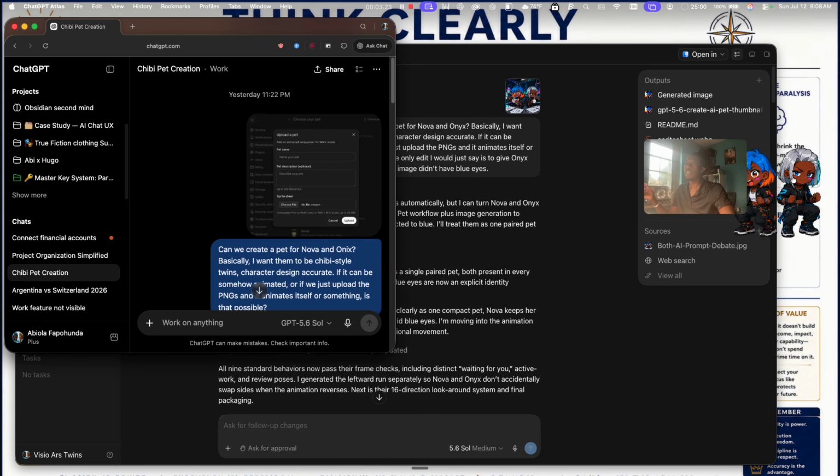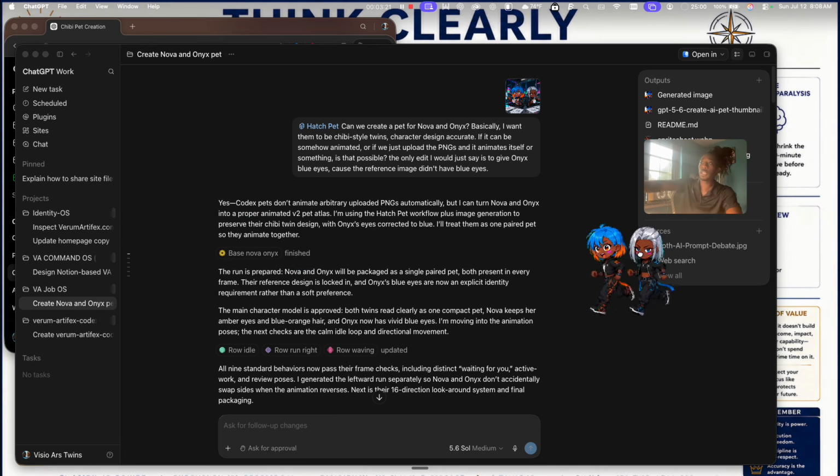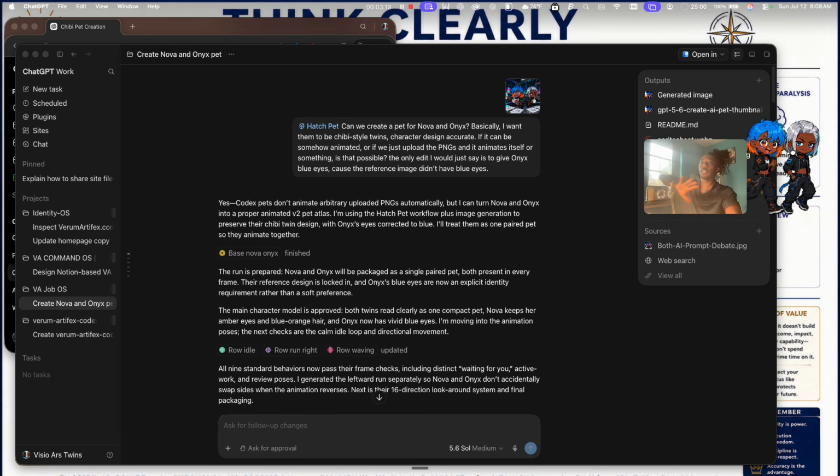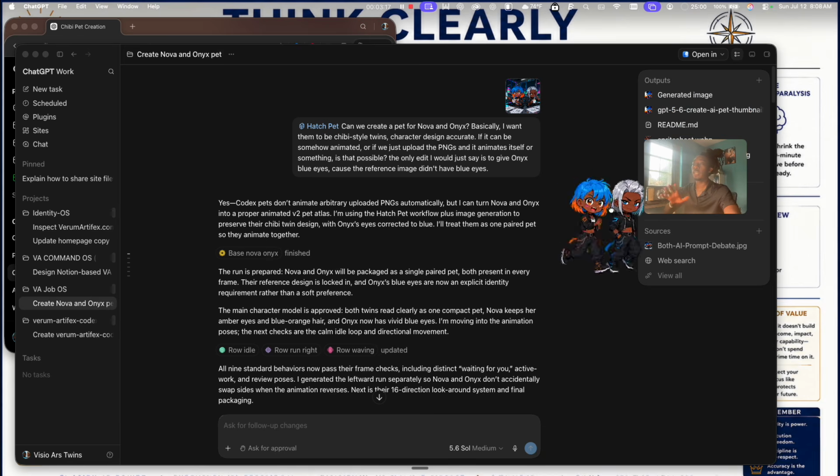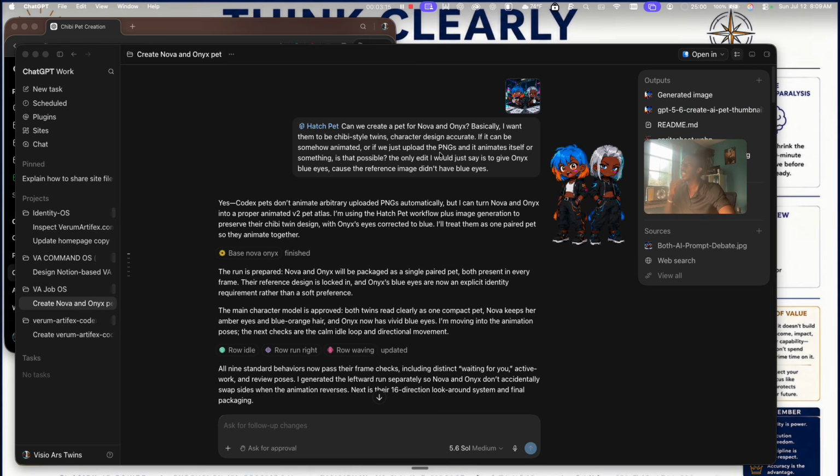So you can move them around. They don't have to be on the actual desktop, but you can move them around. They could do different things. So essentially what you would do is you would hatch a pet.